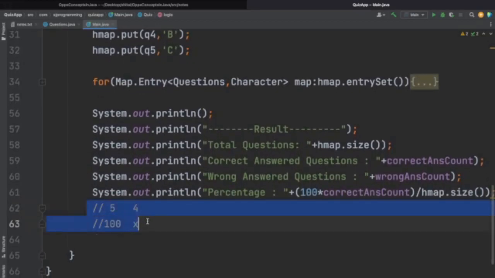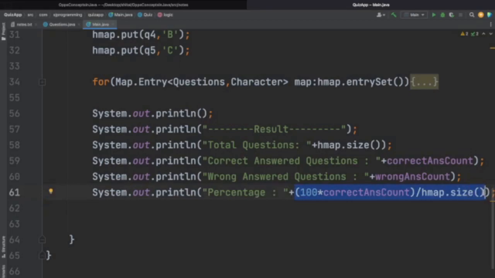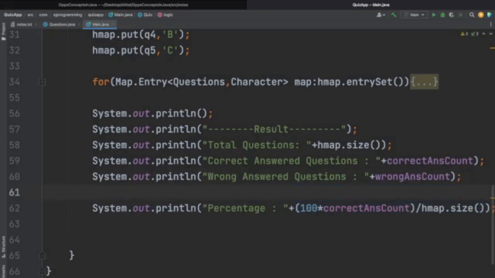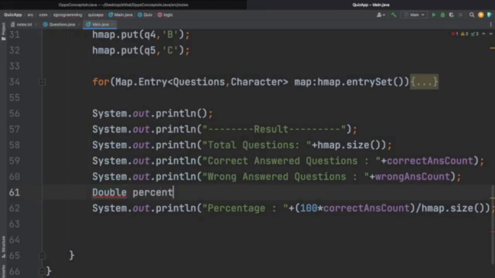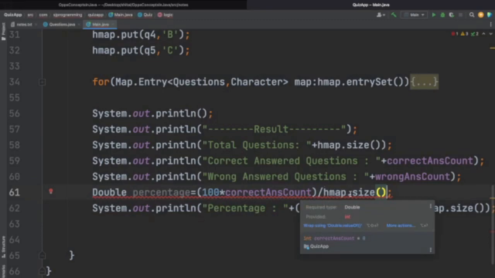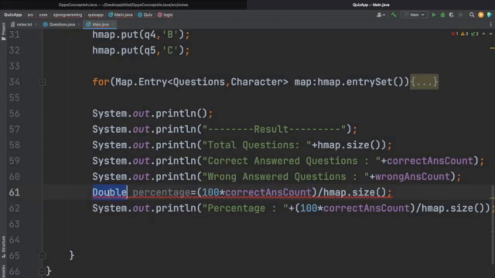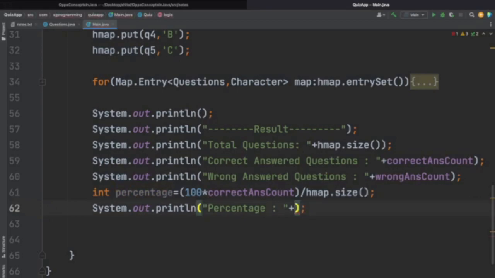So let's write here if, otherwise let's take this, and here take the percentage. Double percentage is equal to this one, 100 into correct answer count divided by HMap dot size. Provided int and required type double. Okay, let's keep it int. Here we will get the percentage. So here we can directly print the percentage now.